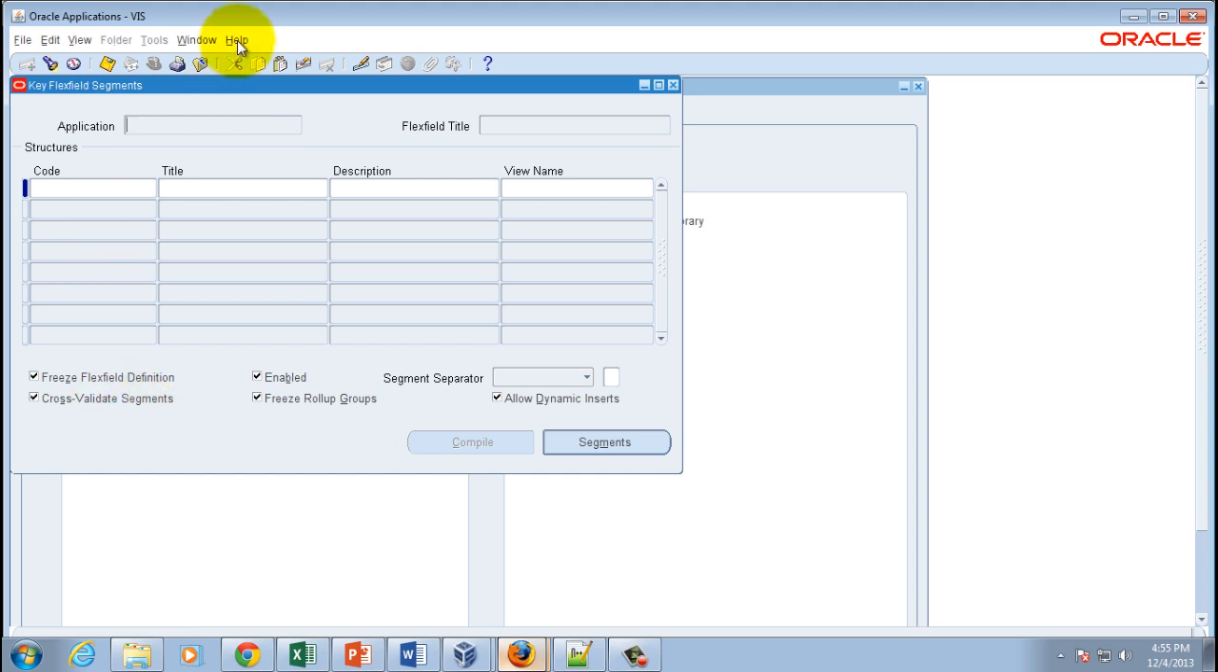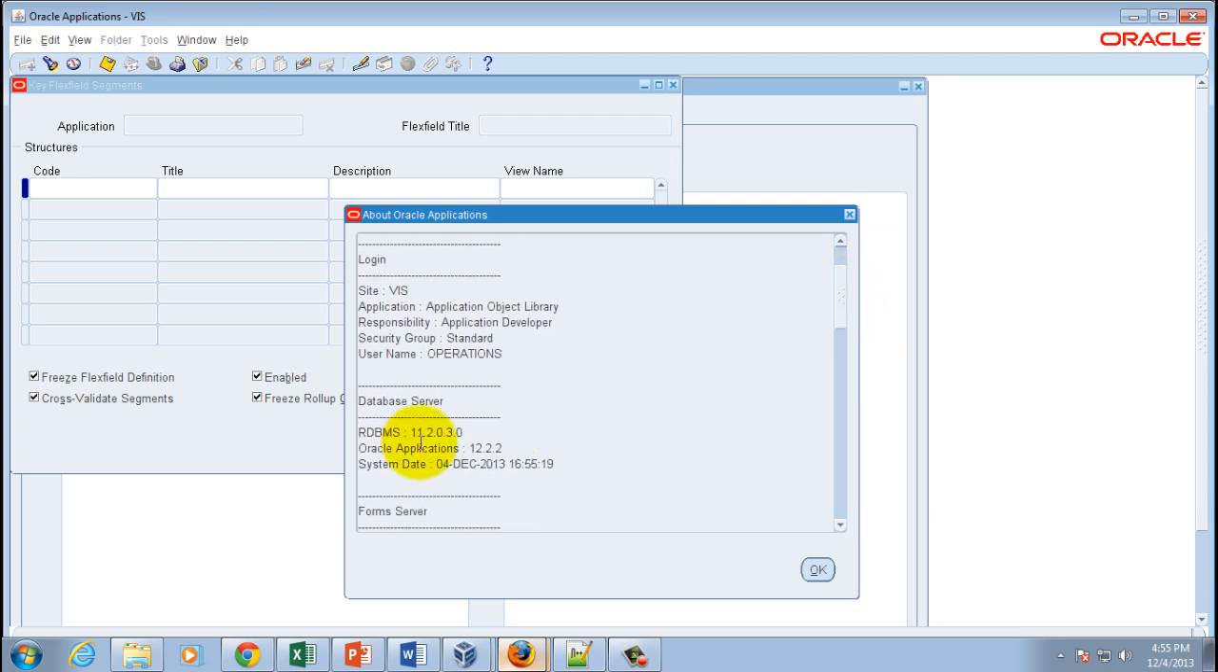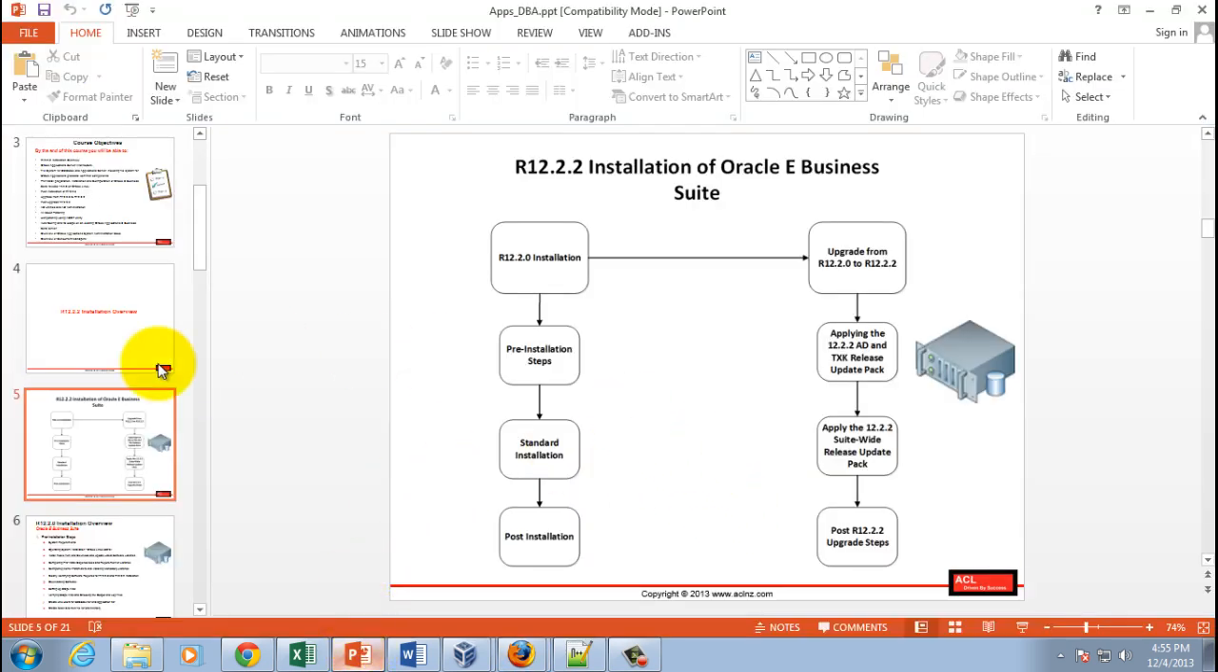12.2.2. So from here I will simply go to Help and go to About Oracle Applications, and you would see that this instance is presently on release 12.2.2. So basically I would like to show that as evidence that we have indeed done it. The steps that I'm showing you have all worked, and they are a gist of what we have done. Okay, so at this point I will close this and we'll go back to the presentation.